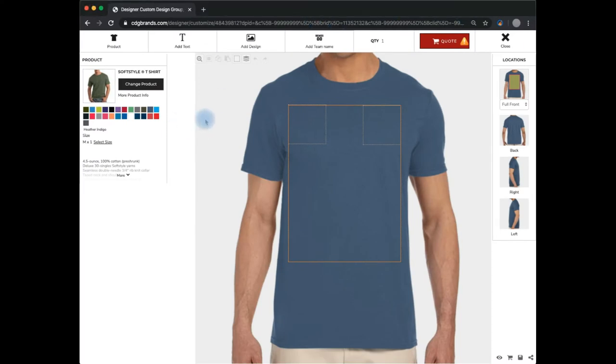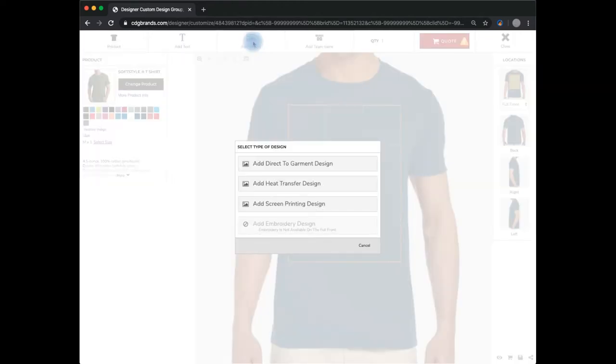Let's start by adding one of our stock designs from our library. We'll click on Add Design at the main control bar menu. The pop-up menu that appears will allow us to choose the type of process we want our shirt to be decorated from. At this time, it's our recommendation to always use the heat transfer choice. This does not mean that all designs will be heat transfers though.